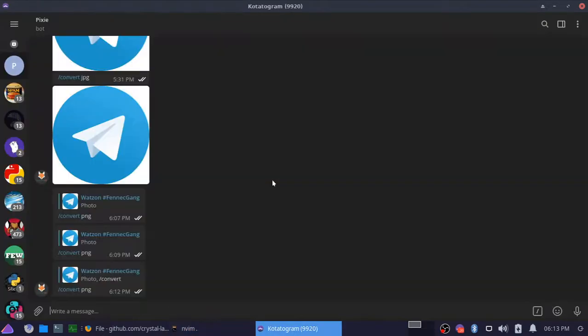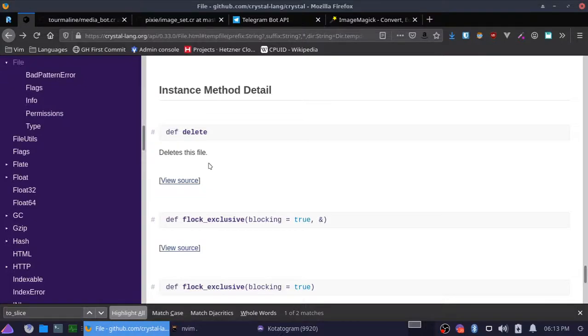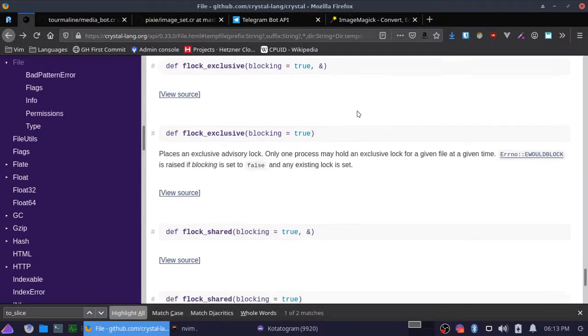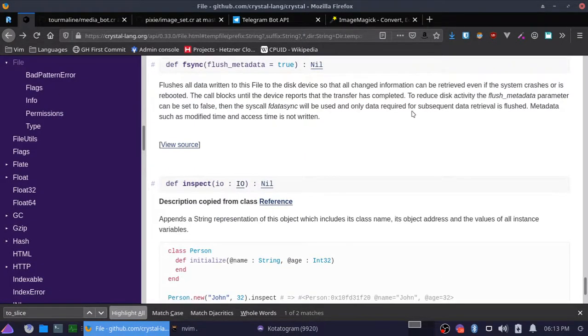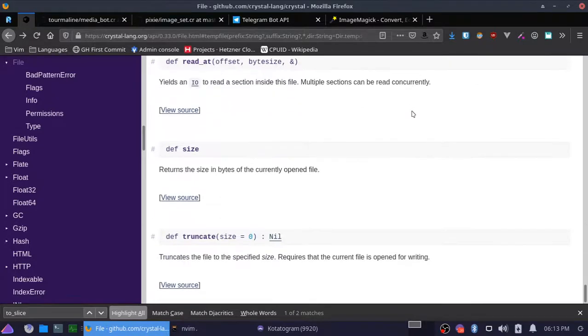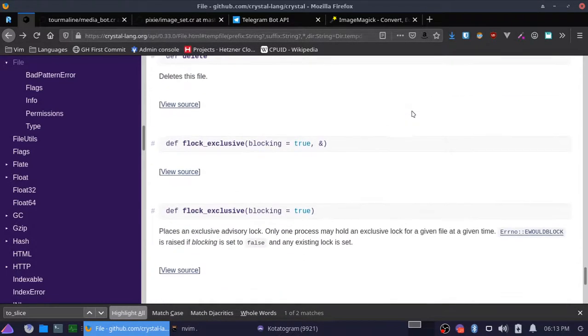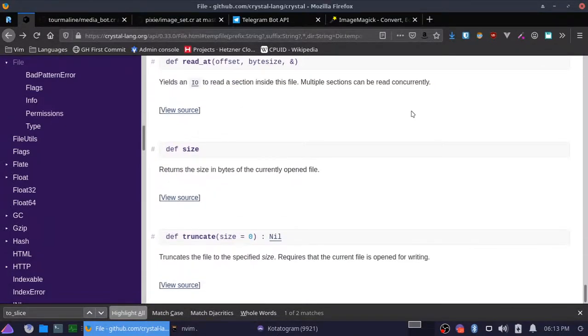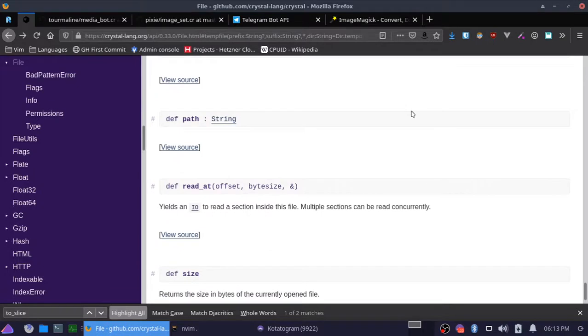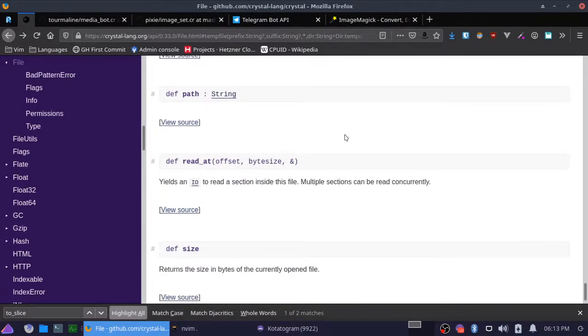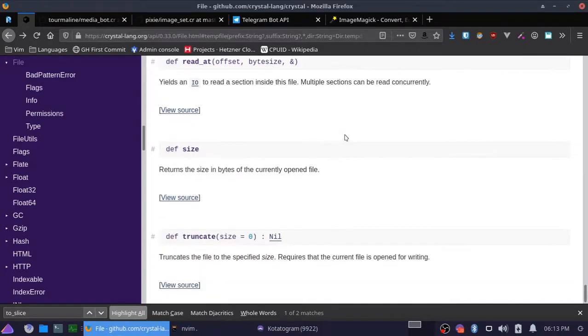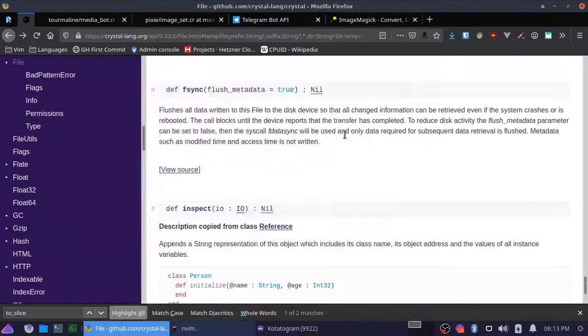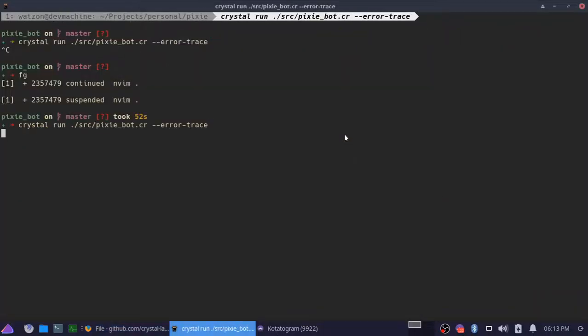At least I hope that this is the problem, because I can't really think of another thing. I don't do a whole ton of file handling inside of Crystal generally. I'm usually working at like a web level or, I don't know. And the API changes every now and then, so I guess we'll see. We shall see.